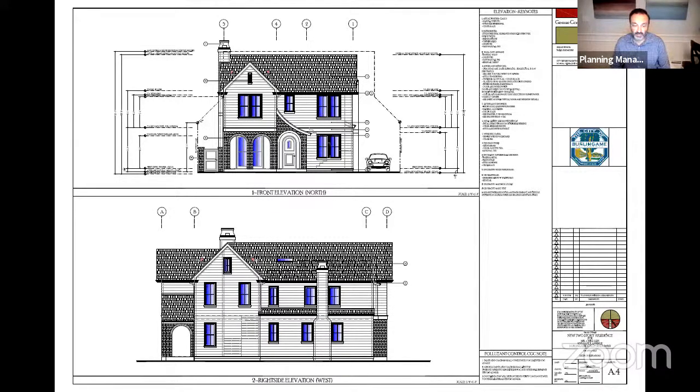This project includes a new accessory dwelling unit located behind the detached garage. Review of the ADU application is administrative only and is not reviewed by the Planning Commission. Staff has determined that the ADU complies with the ADU regulations. This application only includes design review. All other zoning code requirements have been met. This is my summary of the staff report.